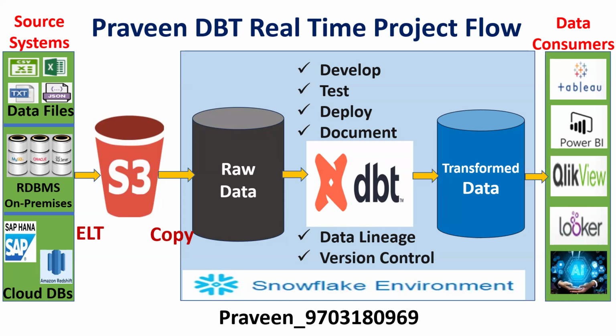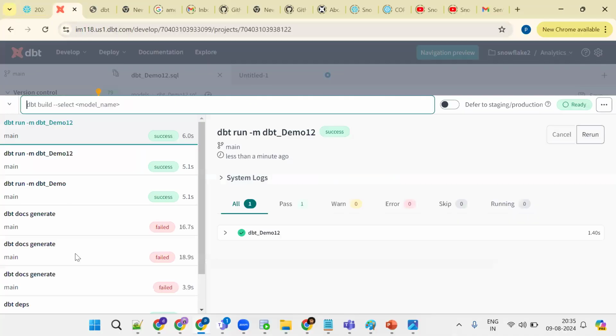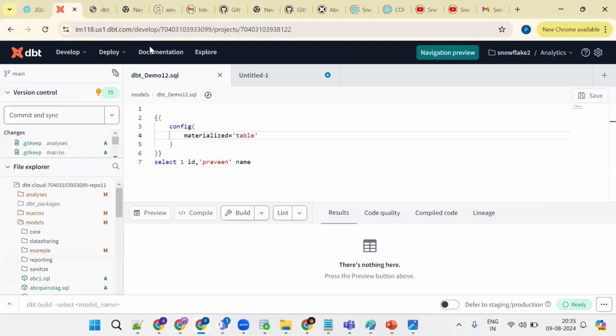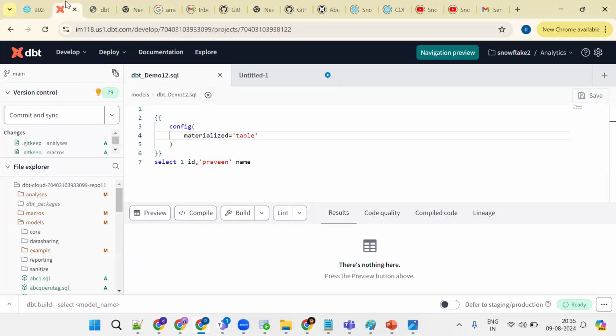All these activities can be done with the help of DBT. Just now we discussed two concepts: documentation, which I can see here, and data lineage. Same thing, we have unit testing, so test cases are there. For example, I want to find whether duplicate records are there. There are so many packages, and we can do all these things with the help of DBT.